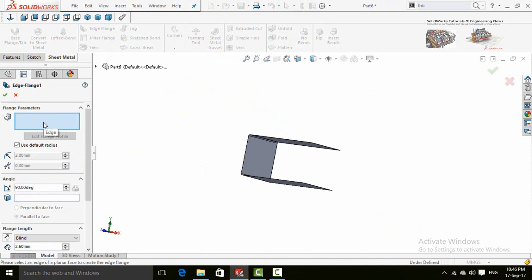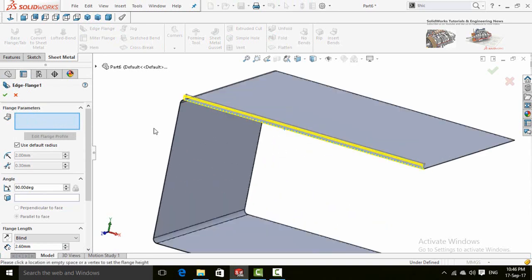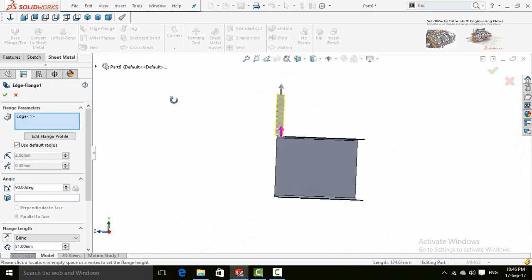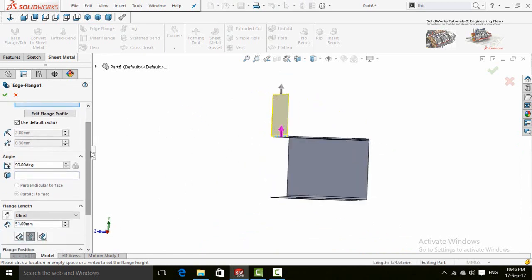Here are the flange parameters. So select edges. Now your flange will be automatically generated or created. Now specify the direction. In this direction, if you scroll down, here is the degree for bend.